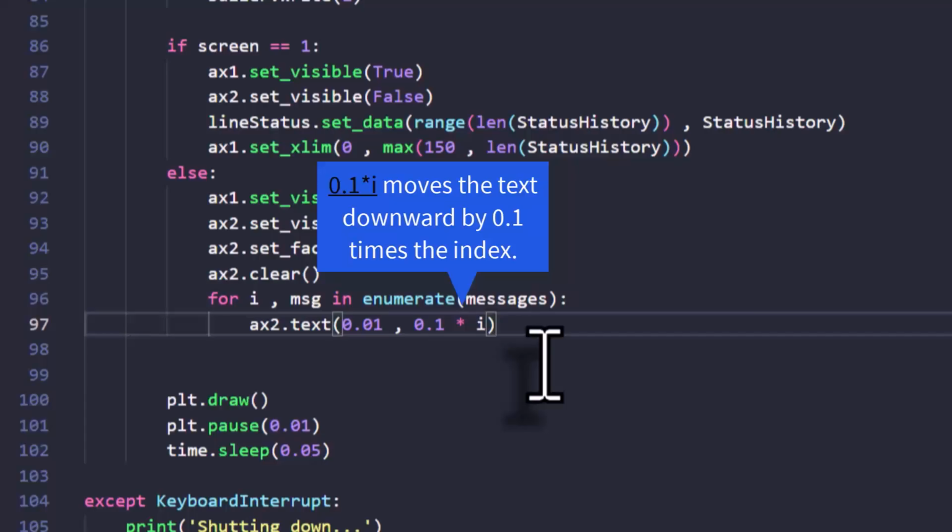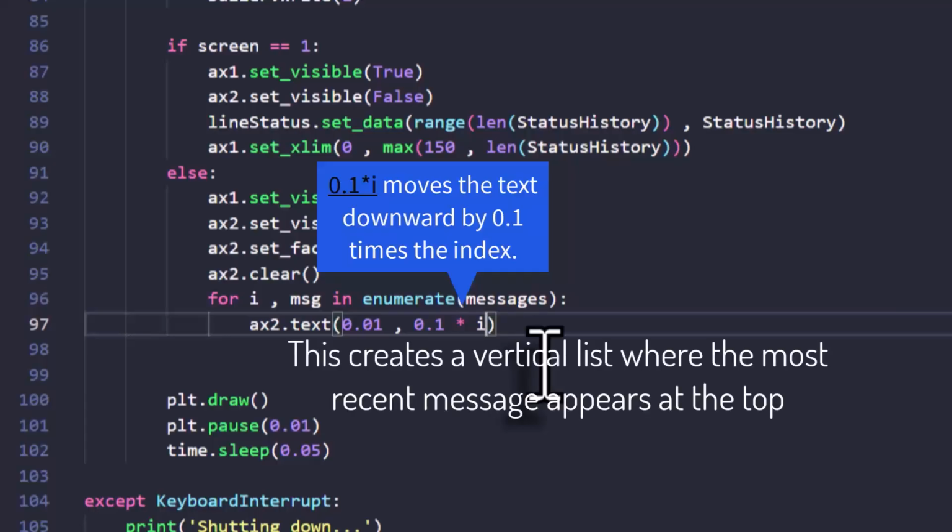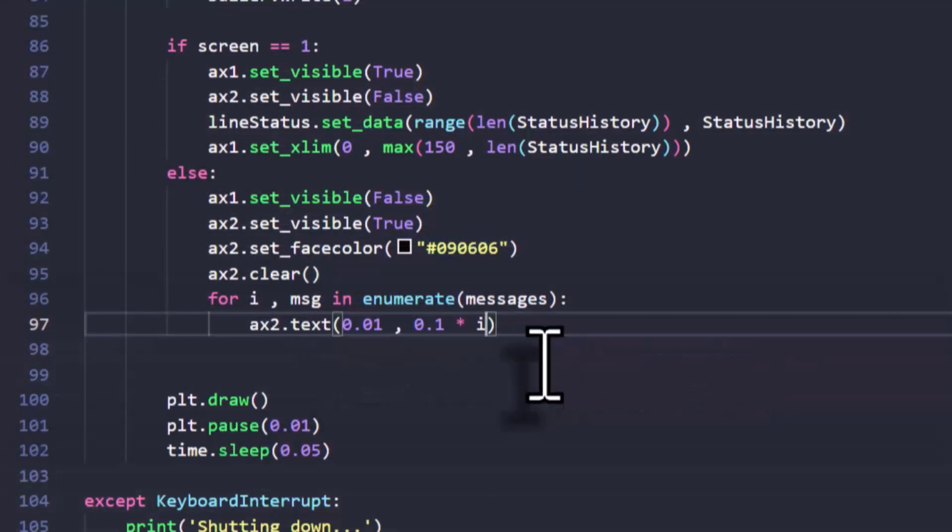So the first message, with i equal to 0, is placed at y. The recent message appears at the top if we appended in order. In our case, because we use a deque with max length 10 and append new messages, the order is from oldest to newest. So the loop will print them from oldest at the top to newest lower down. You could reverse the order if you wanted the newest at the top.